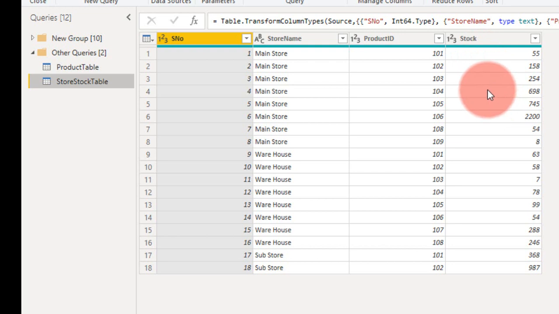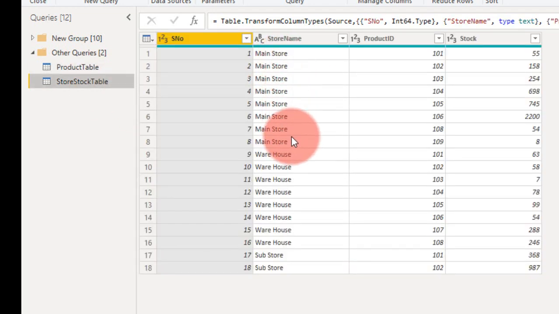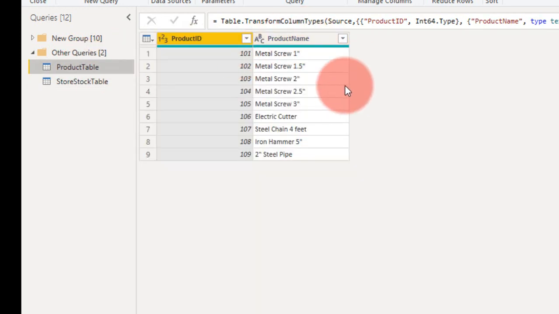What I need is the product name here in the store stock table, and the sum of stock across all the stores in the product table. If you look at this, I have main store, warehouse and sub store. So in three of the stores the products are available: 101, 101 and 101. So I need the cumulative of this stock on the product table. To achieve this, we need to use these two DAX functions.